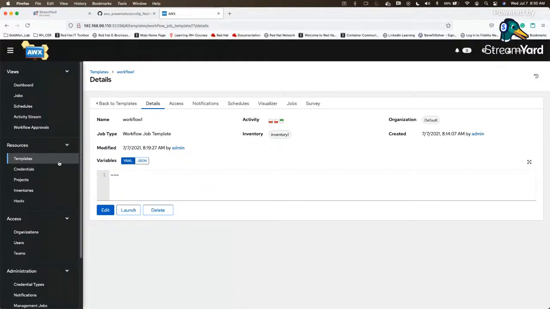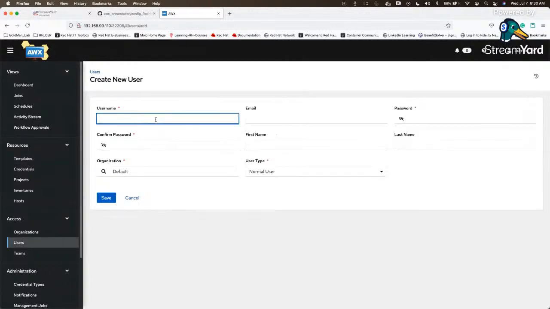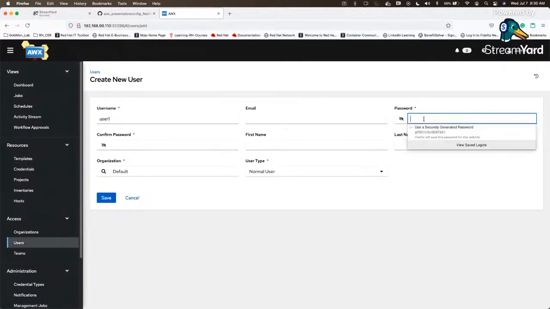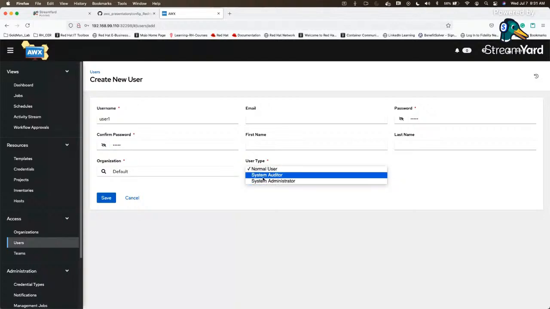And this concludes AWX: how we can create the job templates, how we can create the inventories, sync the project and create them, and the credentials. And one more thing: say we have user one, and it's a normal user. You can select anything; an auditor basically has only the read permission, an administrator has admin permissions.